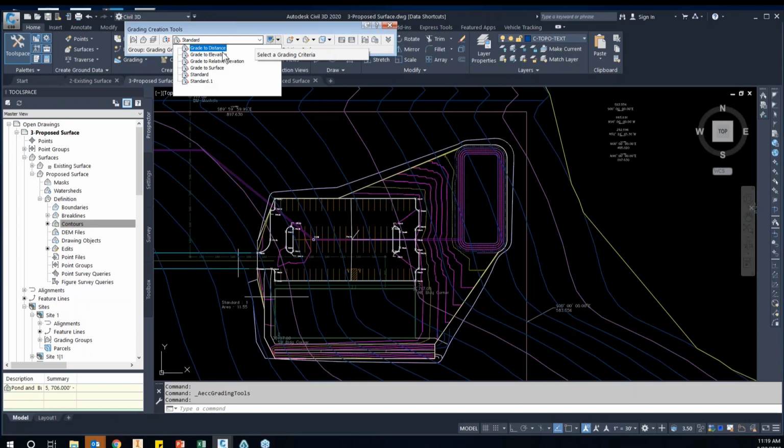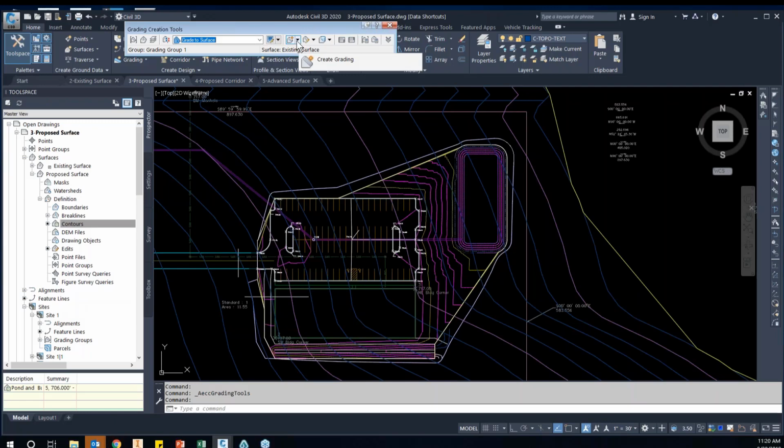And then I'm going to go over here to the way that I'm going to create my grading, which for this one is going to be grade to surface. So I want to tie back into my existing surface, so I'm going to select grade to surface. All right, so I have my surface there. I could affect the style there for my grading type by clicking on this guy. I could affect the properties there. We should be good to go there, so I'm not going to worry about that. So now I'll go ahead and create my grading.